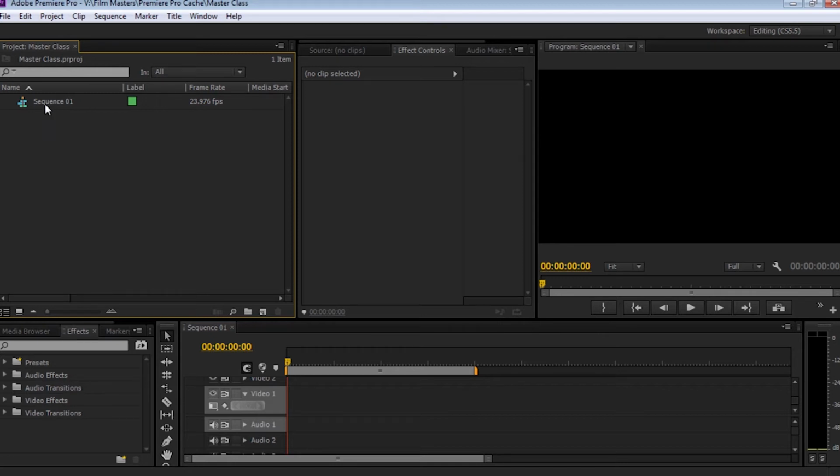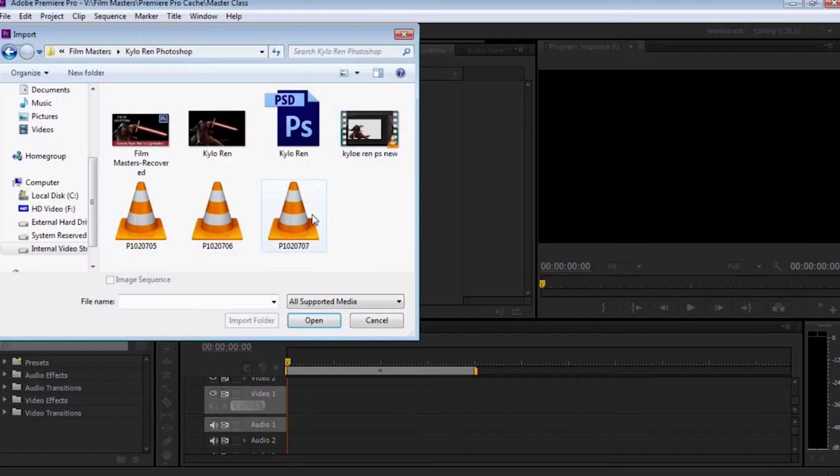So if you want to get creative, of course, you can go in there and call it whatever you'd like. It doesn't have to be sequence one and it will open up here. So first of all, let's have a look at importing something. So there's two ways to do that. One, you can double click in here. There's a video here. I'm going to select that and select open.